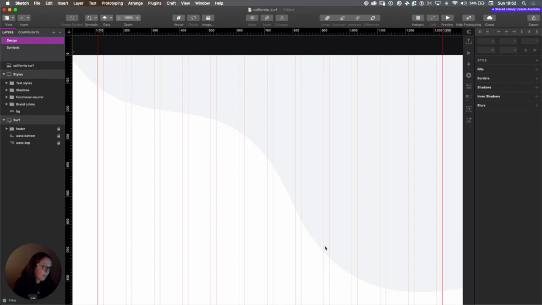We have 12 columns that we're going to be working with. If you're not familiar with this, you're going to see as we design what this actually does. For the ones that do know, we have 12 columns. Our column width is 80 pixels, our gutter width is 20 pixels. And that's it. Let's get started.